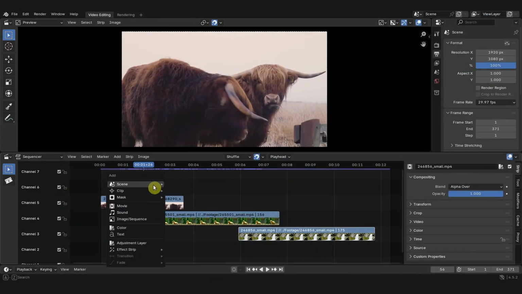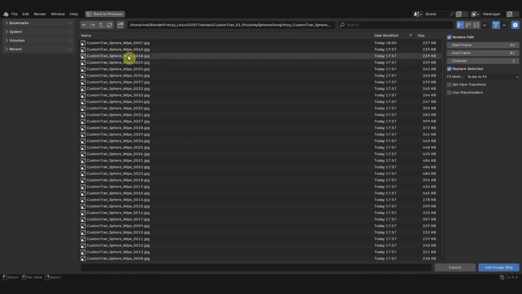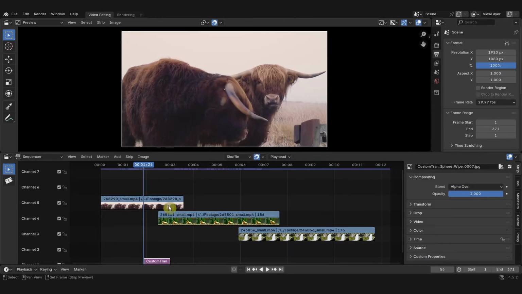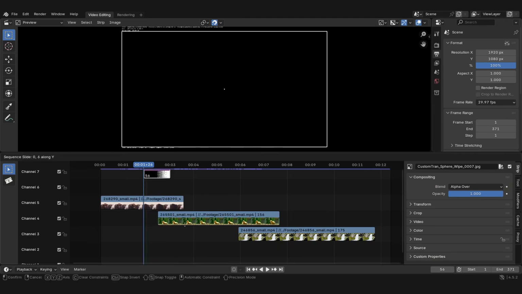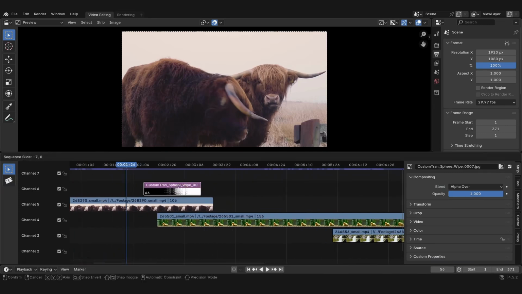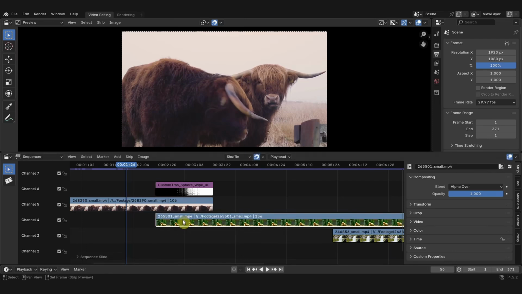So let's add in our image sequences. Okay, let's do the regular wipe here first. I have it sorted by date modified, just going to sort it by the name from low to high, and just A, and add image strip. Put this up here, and right here, let's see, I'm going to snap it to the end here. Then I'm just going to snap this one here.